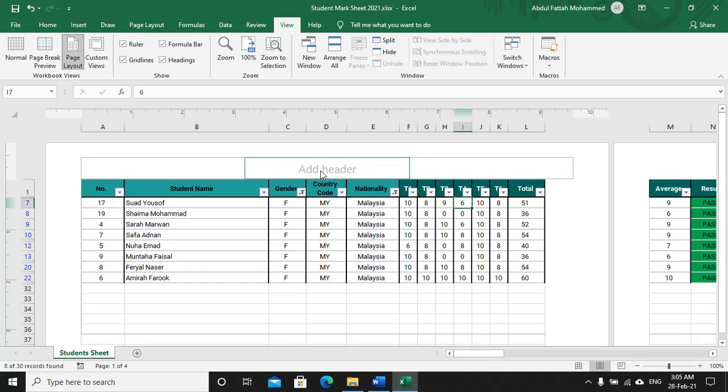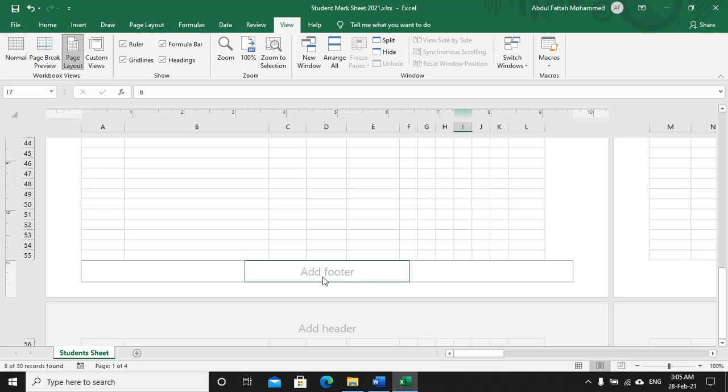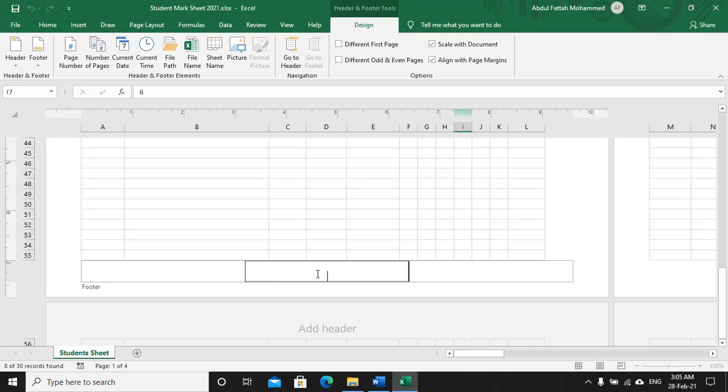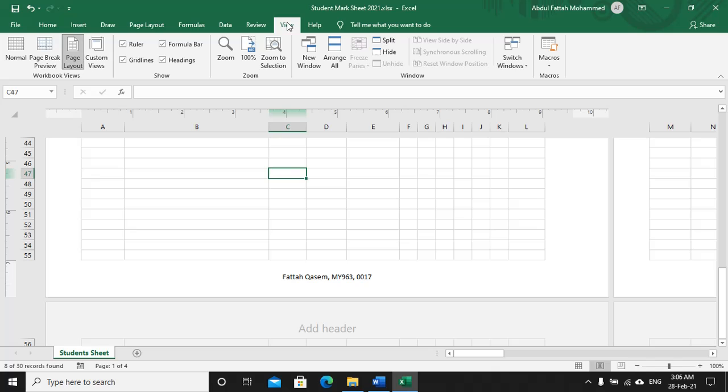In the Page Layout view, we see that we have a header, and if we move down, we have a footer. So in the middle of the footer, we put our name, okay, comma, MY963, this is the IMAS center number, and then the candidate number. Okay, click inside the sheet like this, and from view, revert back to the normal view.